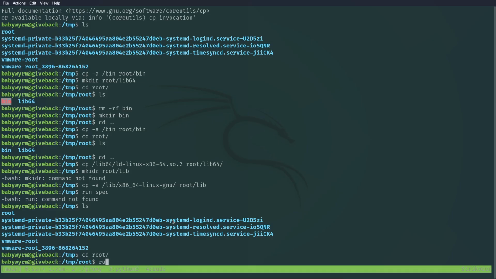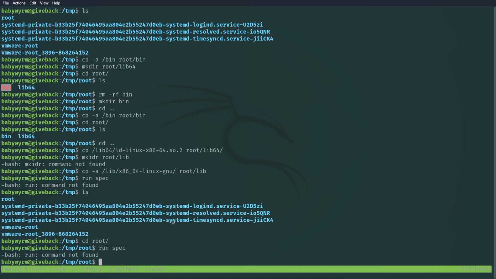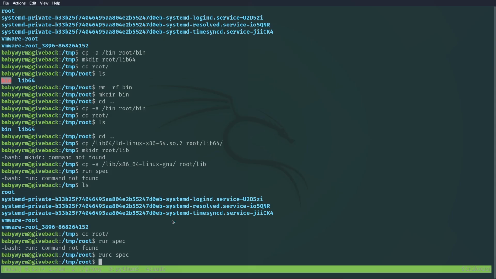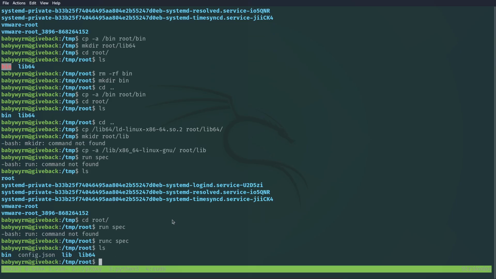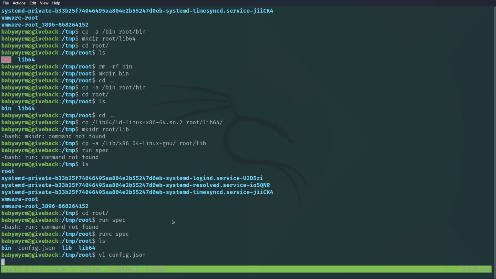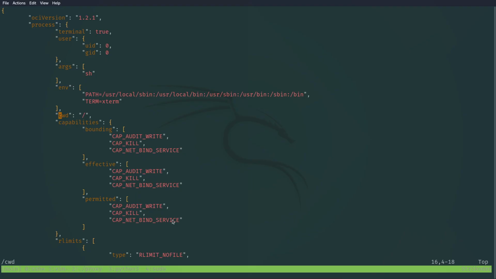cd into root, runc spec, and check. We have config.json. Let's try and edit config.json. We need to go to cwd, and in here for this vulnerability we need to type /proc/self/fd/7.